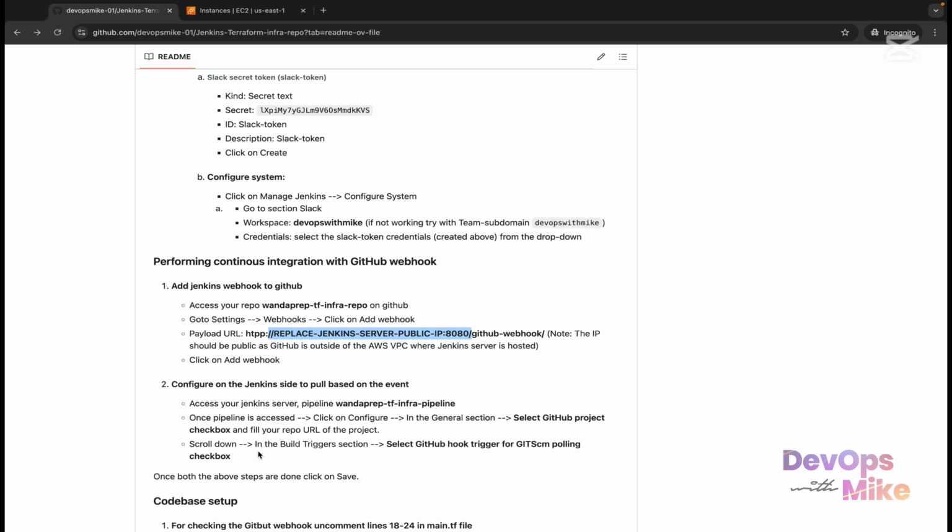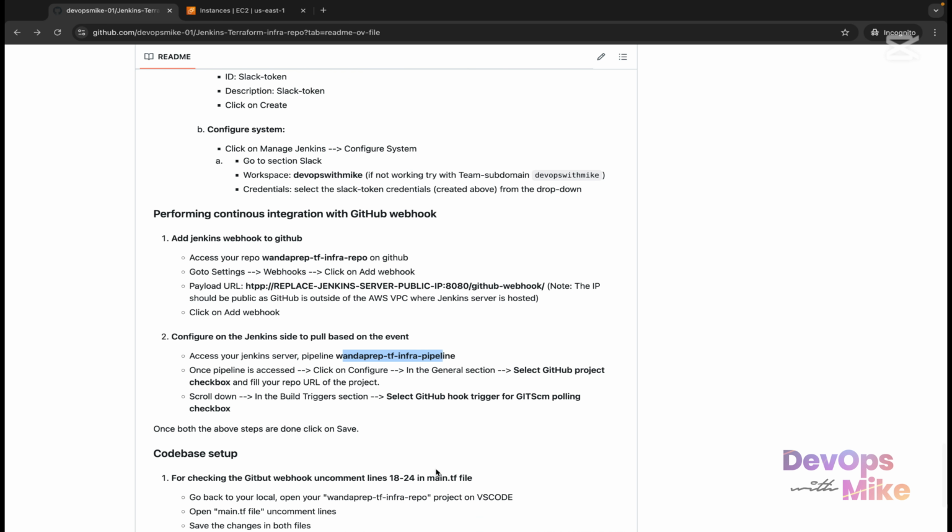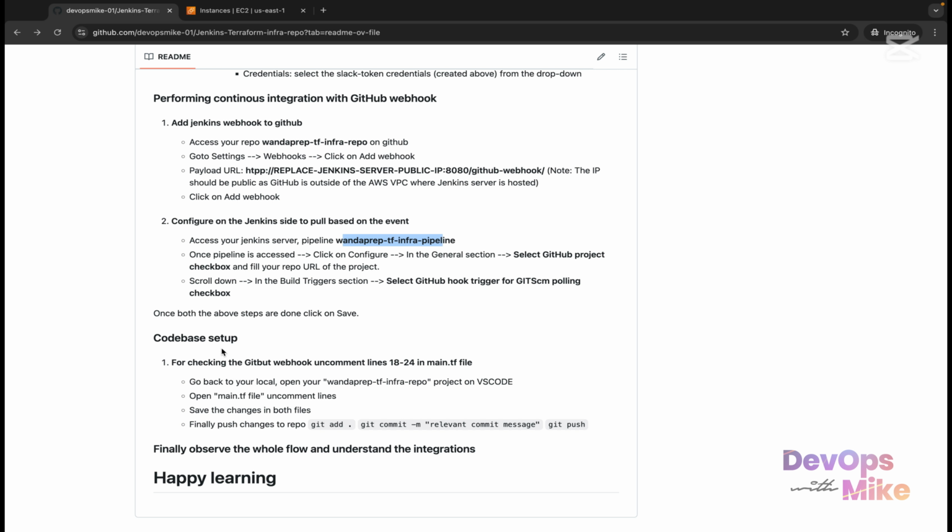On the server side, you also need to configure Jenkins to pull code on specific push events. It means if you push certain code to the given repository, you also have to customize Jenkins so that every time new code is pushed, that code is automatically sent to the Jenkins server. You can also modify some lines in the code base in the main.tf file to see how the webhook works. Once you make those modifications and push them to your repository, you will see how it automatically triggers the build on the new commit which has been made or on the new push that has been made to the repository.